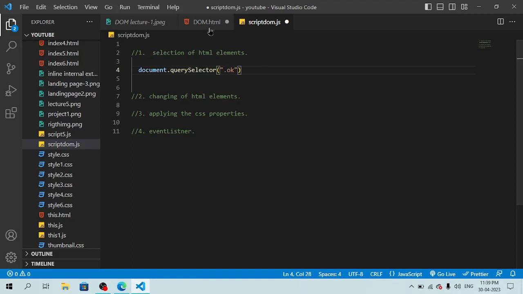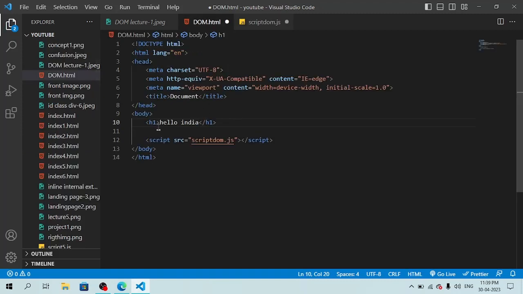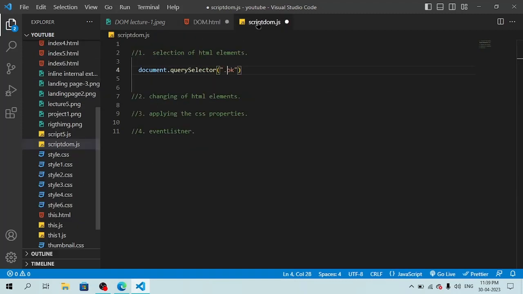So here you can see we have taken only the h1 tag. When you try to select the tag, there is no need to write a hashtag or a dot. We'll just write the tag. Okay, so we have already selected the h1 tag.